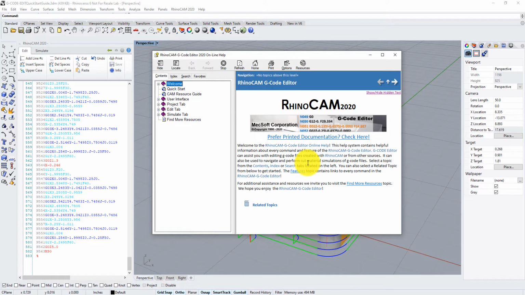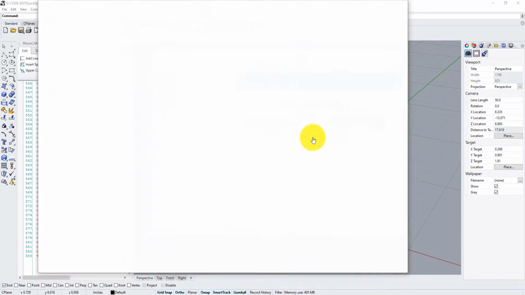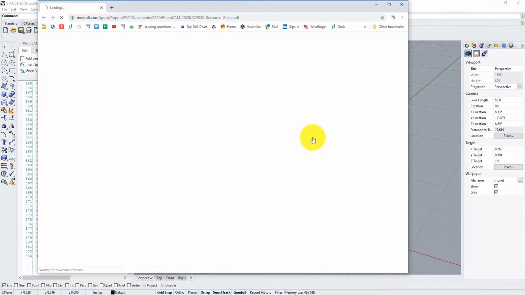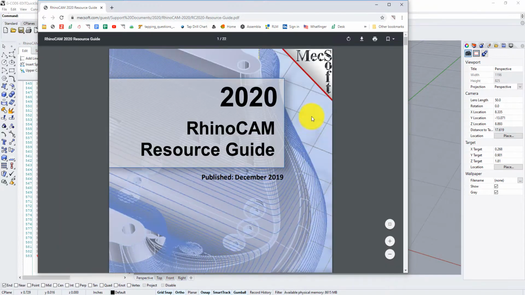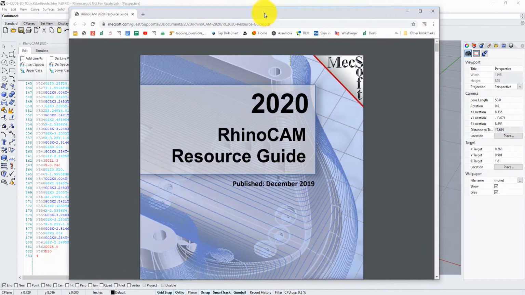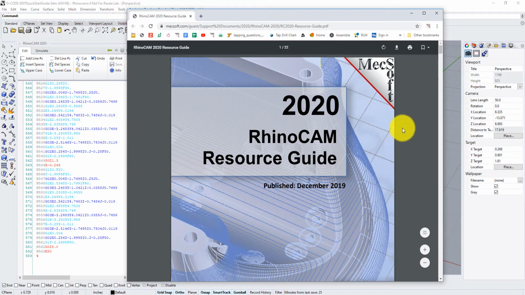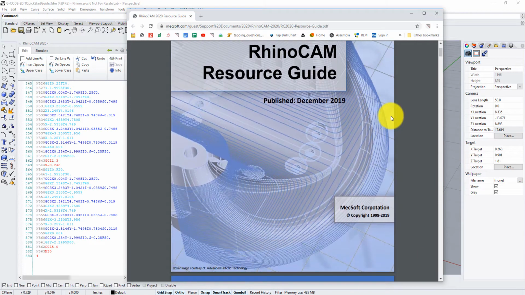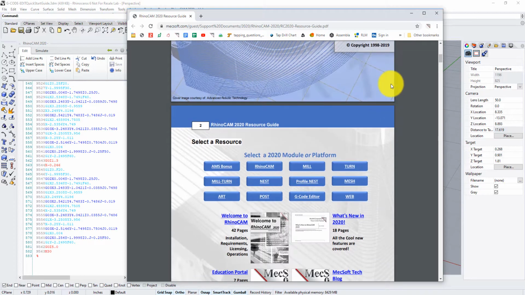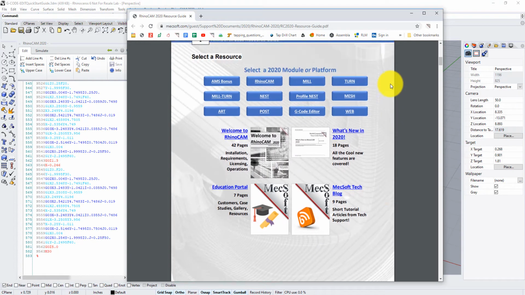So all you've got to do is go to the main welcome page, and there's a link right at the top that says Prefer Printed Documentation. Click here, and that will load your default browser. What you see is that for this version we have a new resource guide for each CAM platform. So we have a resource guide here, and you can scroll through that.